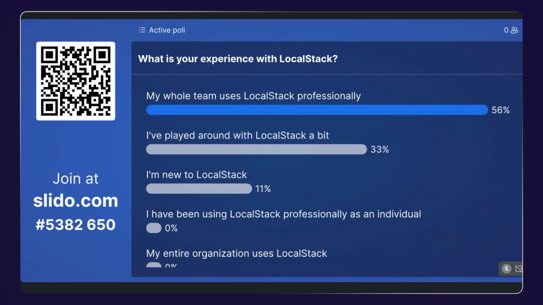Cool. So there are a few folks whose whole team is using LocalStack professionally. Awesome. There are a few folks who are pretty new to LocalStack, or who have been using it professionally. I guess that's pretty niche. That's pretty good.